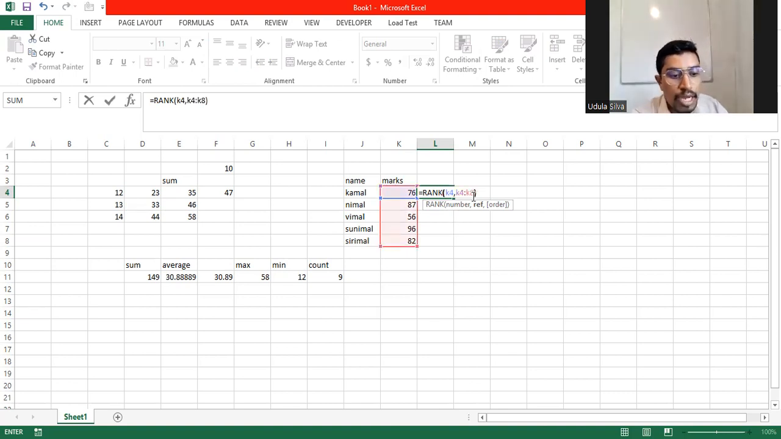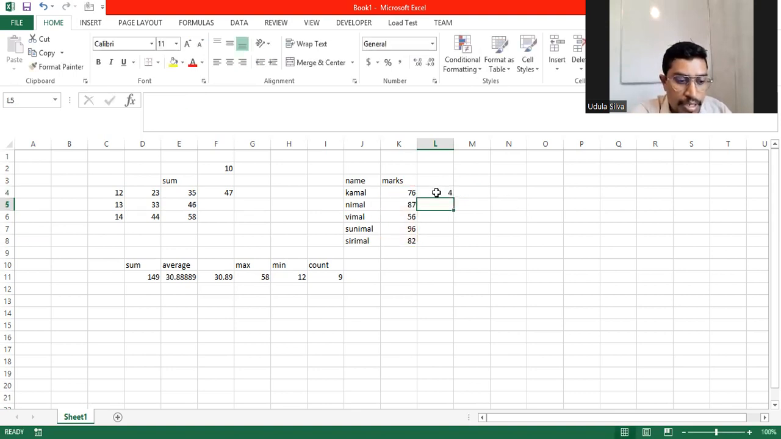Son, that's why K4 was used. Kamal is also in that class, isn't he? Right? All the students' marks in that class. We should compare against all of them. Right? So hit enter, you get 4. Kamal's rank is 4.